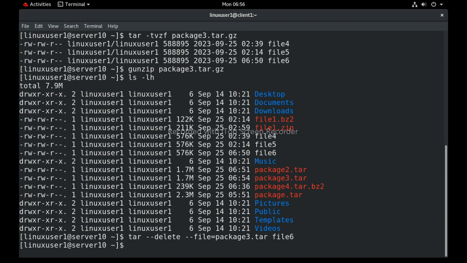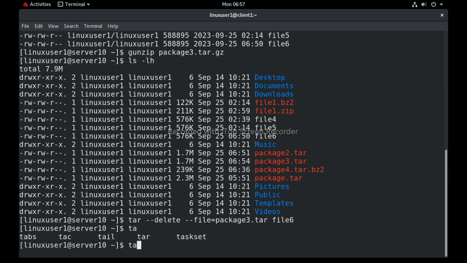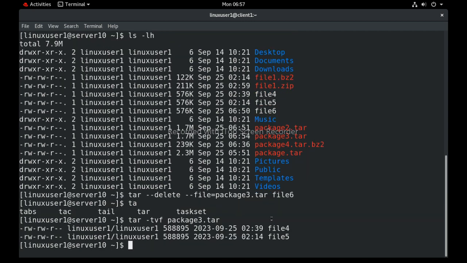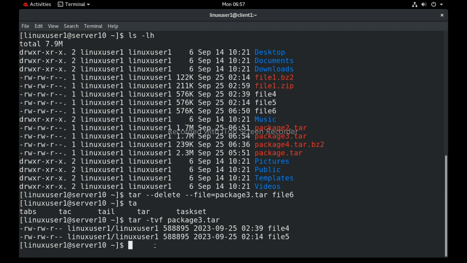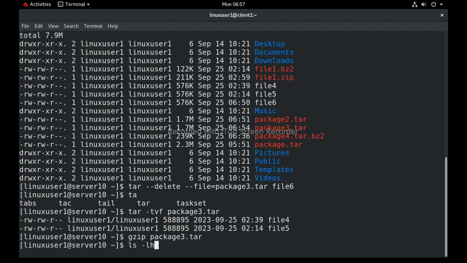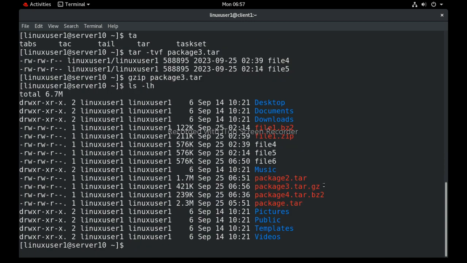Now let us verify the content of package3.tar. As you can notice here, file6 has been removed from the package3.tar. So let us compress this file again. As you can see here, we have once again compressed the file.